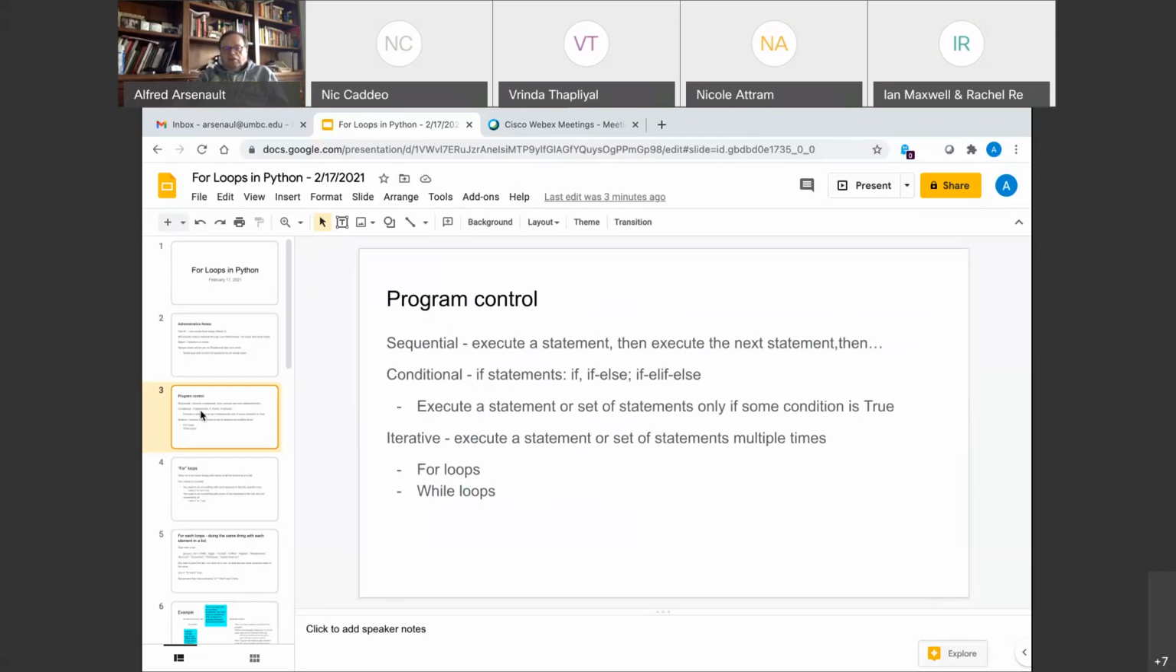We have since covered conditional control. That was our second type. Conditional control is you do a statement or a set of statements only if some condition is true. It's if, if else, and if elif else. If something is true, you do something; else, you do something else as an option. That's conditional control. Today, we start iterative control, the third type.